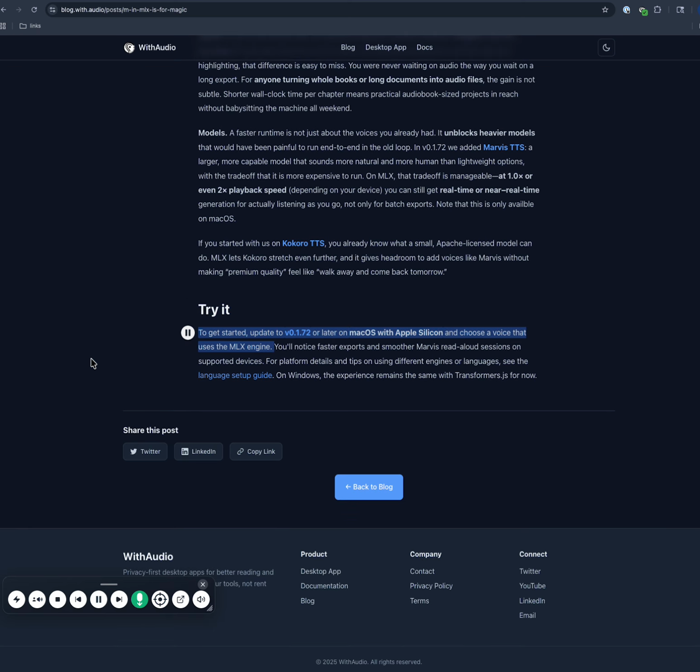Try it. To get started, update to v0.1.72 or later on macOS with Apple Silicon and choose a voice that uses the MLX engine. You'll notice faster exports and smoother Marvis read-aloud sessions on supported devices. For platform details and tips on using different engines or languages, see the language setup guide. On Windows, the experience remains the same with Transformers.js for now.